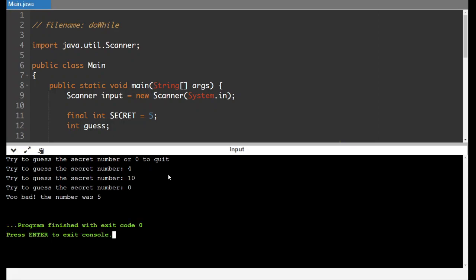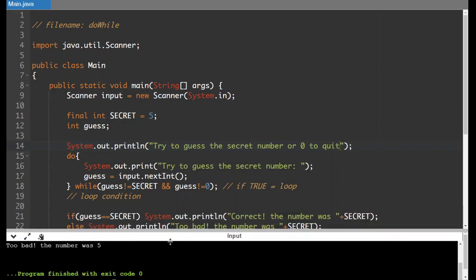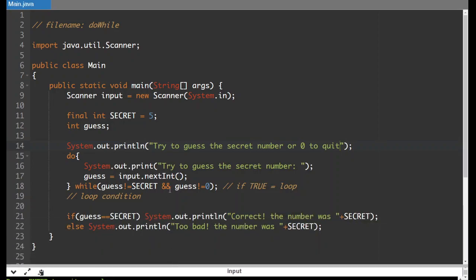I give up. So if I enter a 0, what happens is it exits the loop. The guess was 0. So it gets down to the bottom and it says, too bad, the number was, and then it displays the secret number. So we can make small improvements to this still.